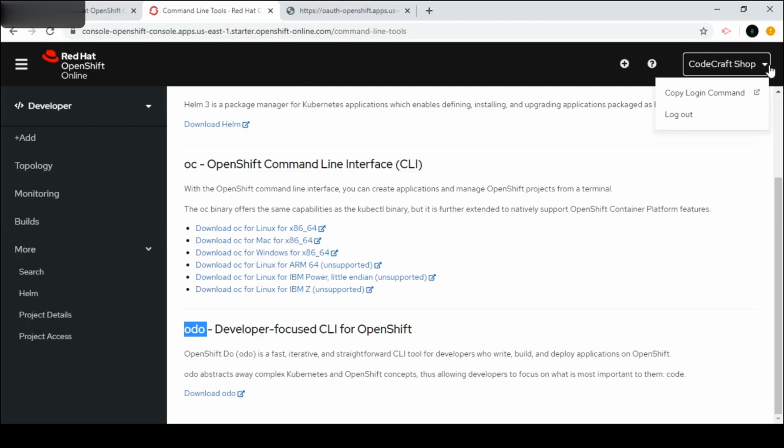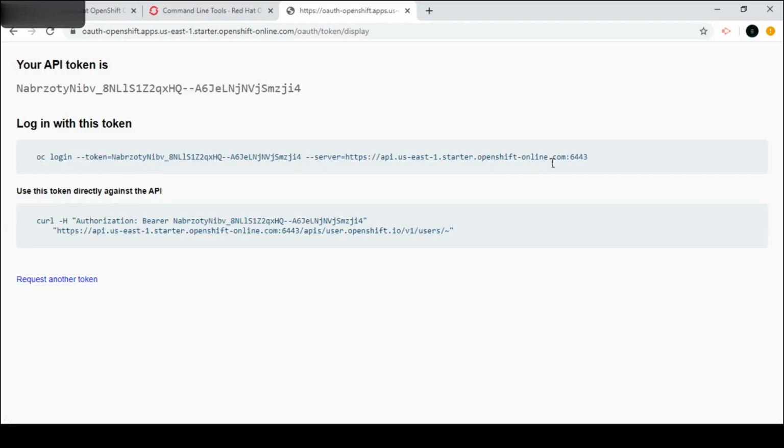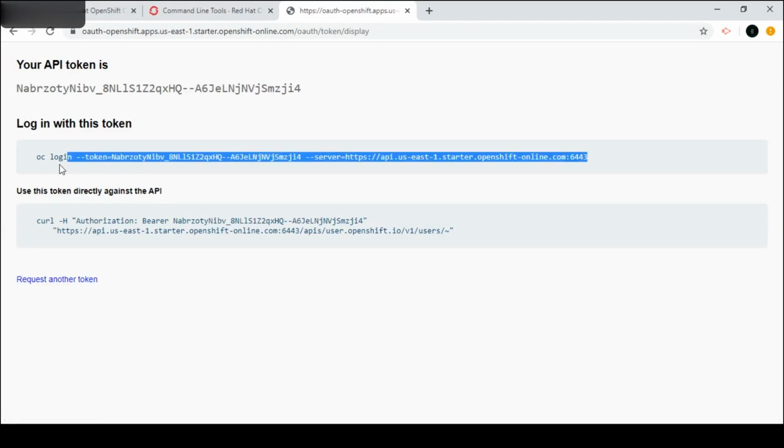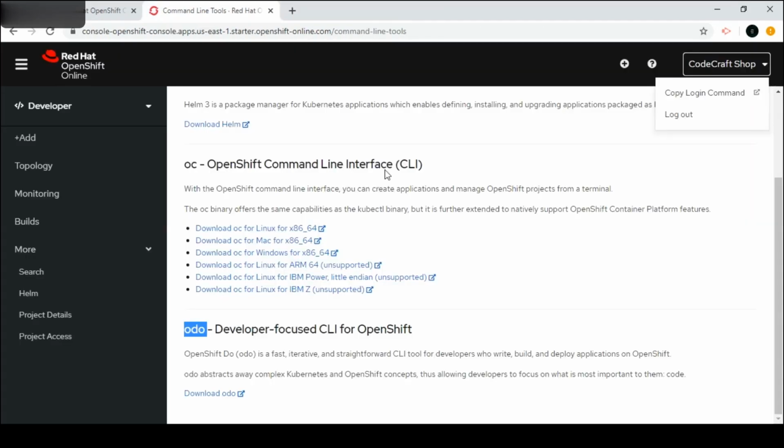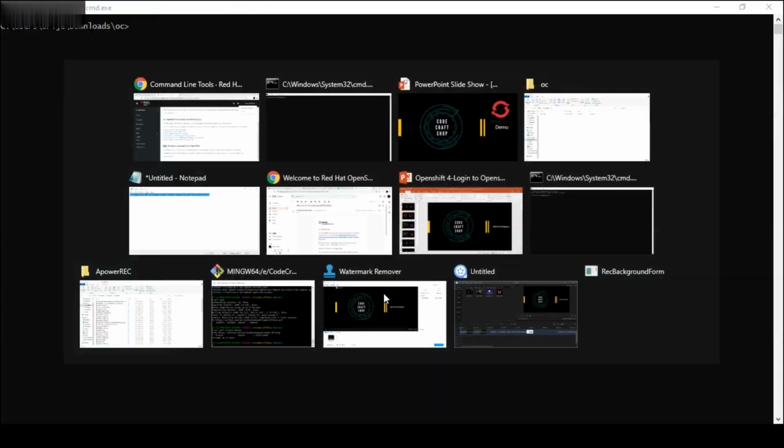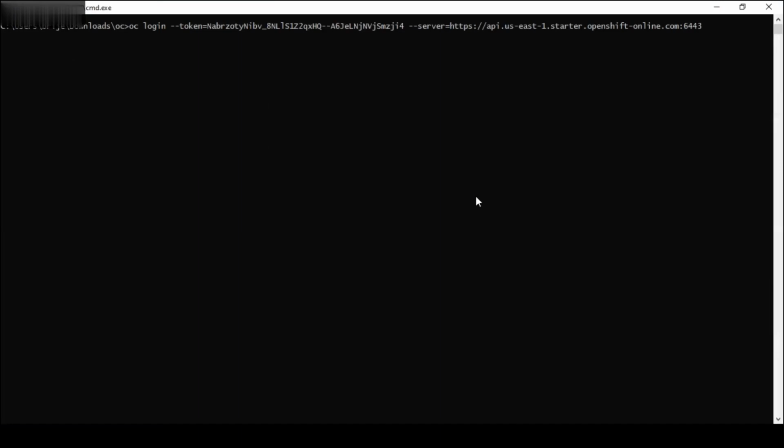So in order to log in using the command line tool, we will copy the login command from here, and it will open this window where we can get the login command. So this is the login command for me. I have copied that one, and in the command line tool I will paste this URL.